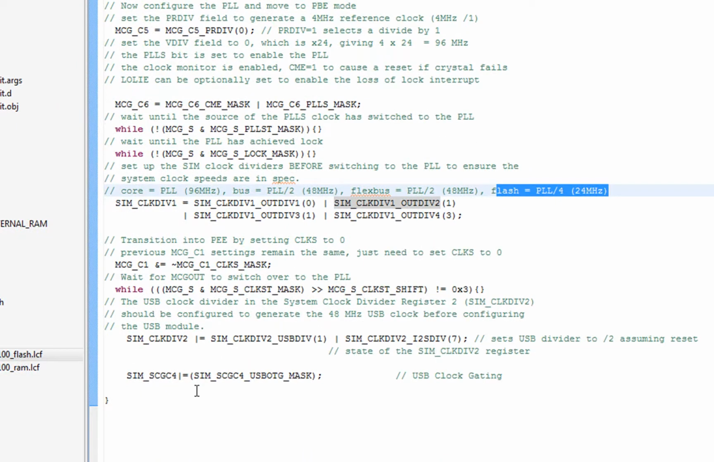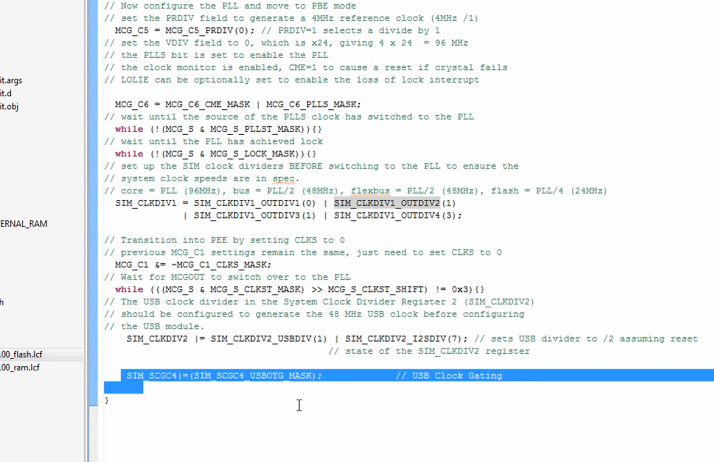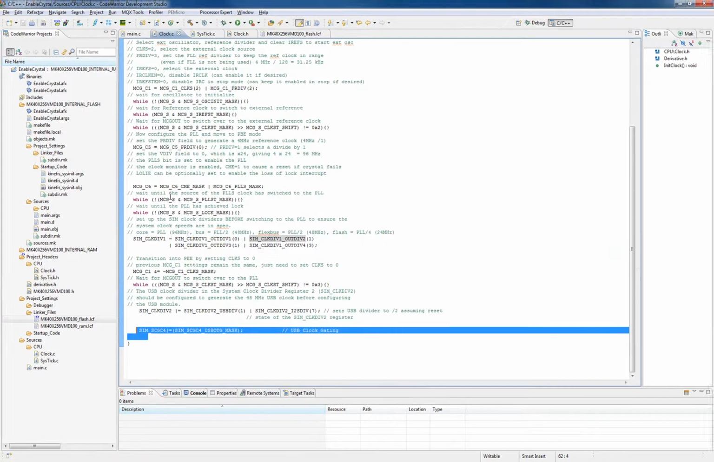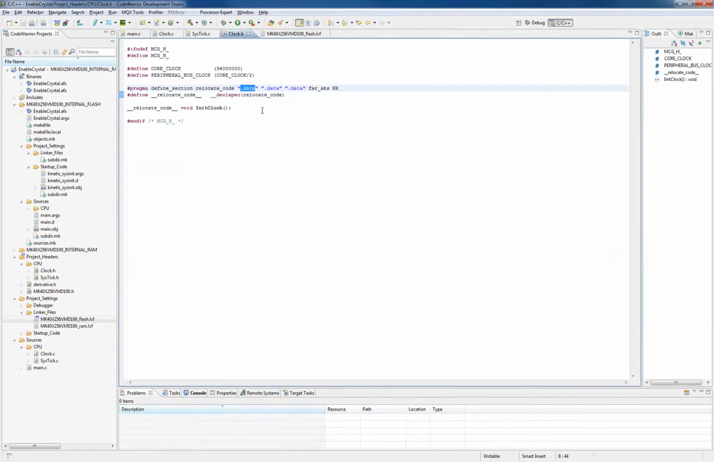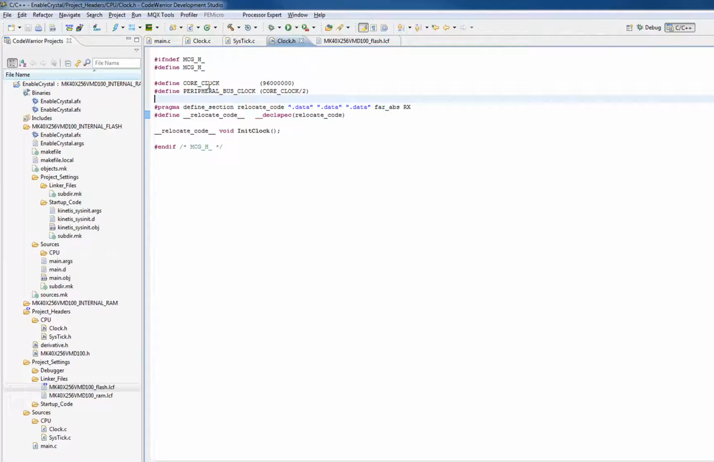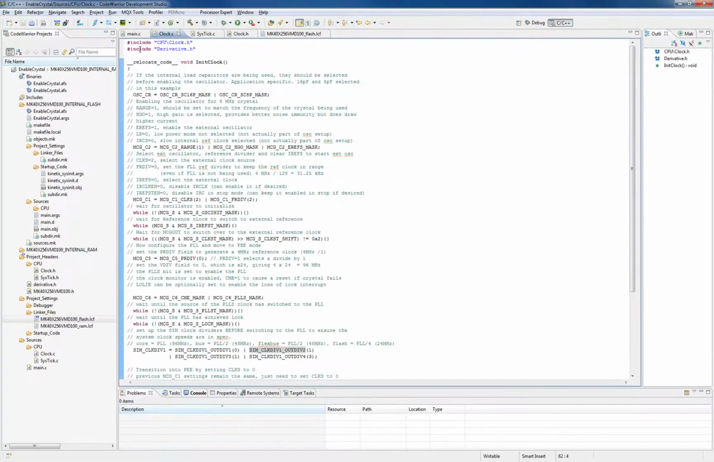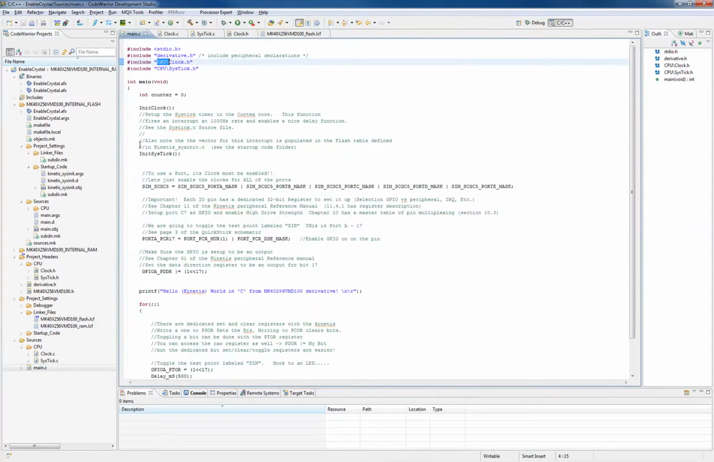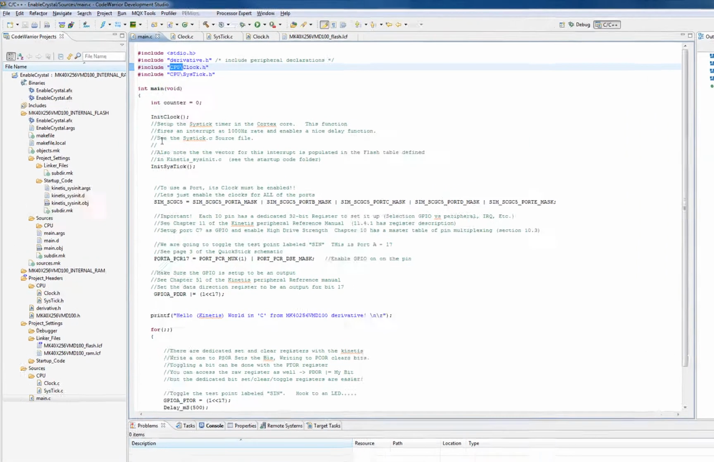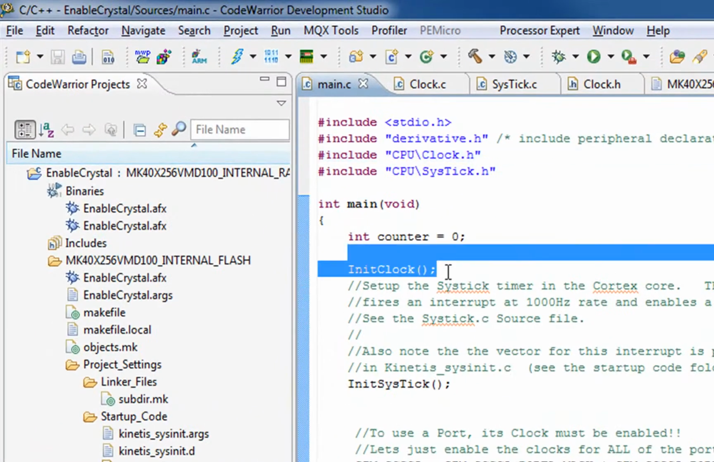And then at the end of it, the other thing is I know they enable the clocks to the USB peripherals, but everything else you have to do on your own as you need them. I've also defined in my clock.h a core clock and a peripheral bus clock that can be used whenever you're writing code so that you don't have to manually type in the value. So to make a long story short, to use this function, you've got to copy in the appropriate files, call init clock, and once you call init clock, as long as your hardware is okay, you'll be up and running at 96 megahertz. So that'll be it for today.